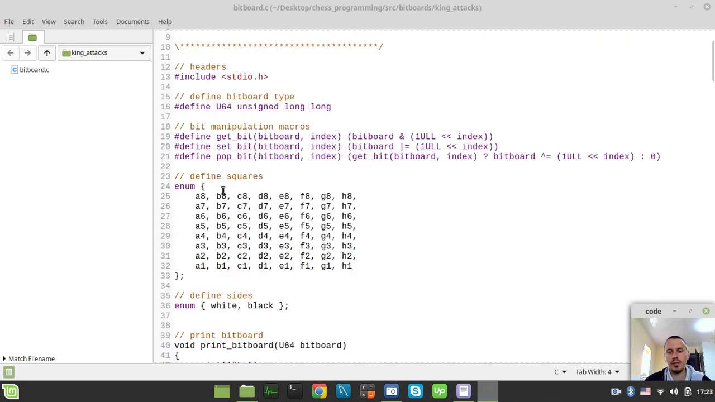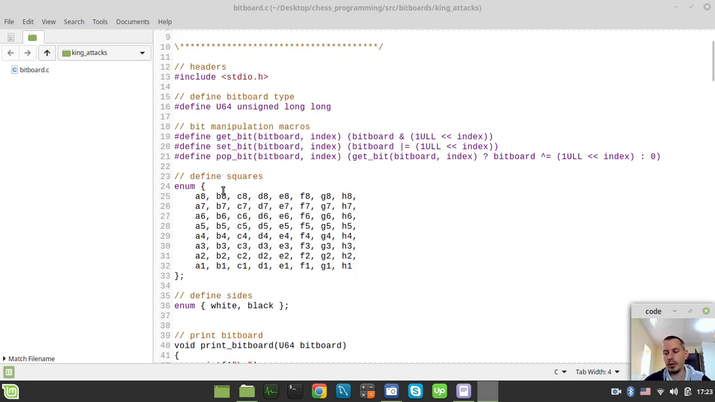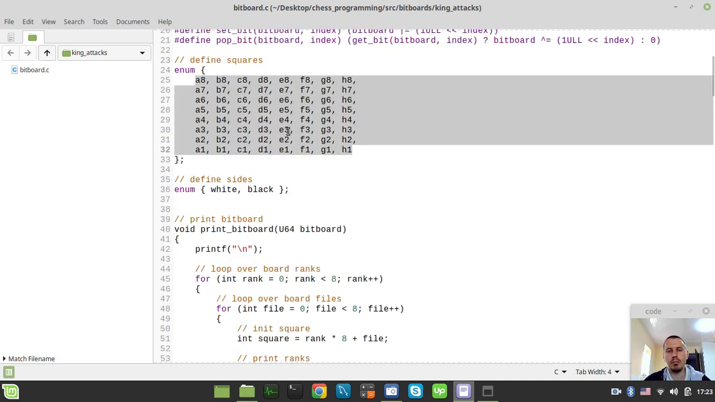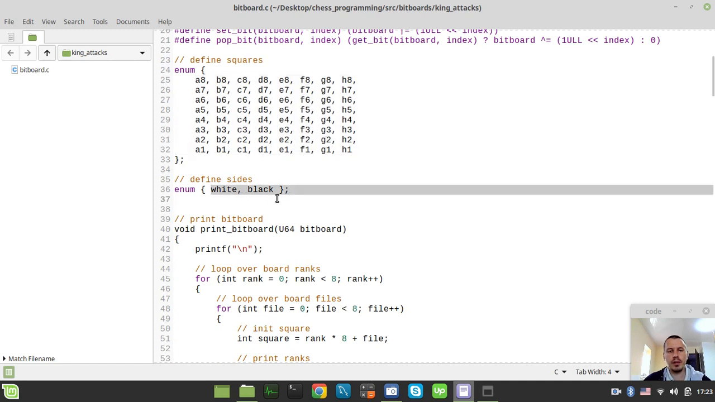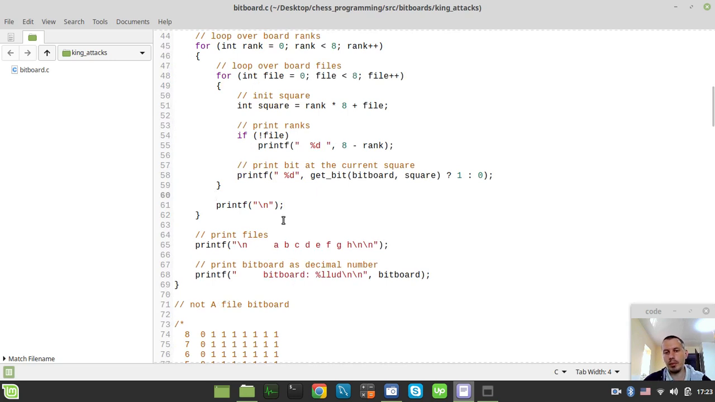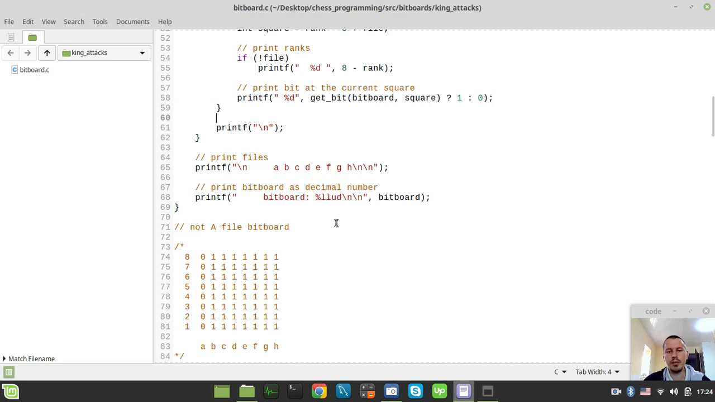So basically this is the code from the previous tutorials containing pre-calculated attacks for pawns and knights. But that's not the point. The main thing here, we have this definition of the U64 unsigned long long type, also known as a bitboard. We have the very basic bit manipulation macros to get, set, and pop bits. We have our board squares definition with the squares mapped accordingly, and a definition for our sides. We have a simple routine to print the bitboard in binary representation in the format of an 8 by 8 table, which is quite handy during the debugging process.